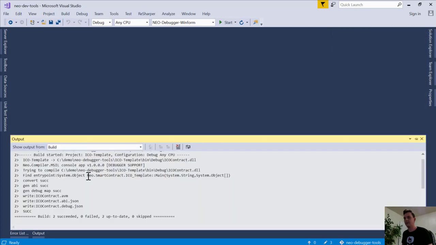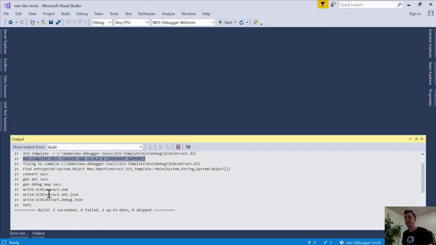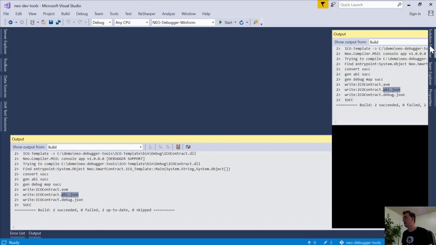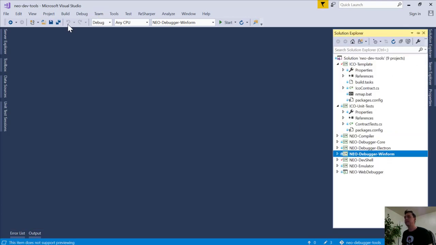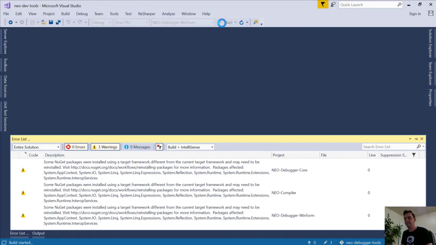So let's look back at our output window here. Our compiler did run, so you can see here it's version 1 debugger support, and it compiles this and generates an AVM and an ABI.json. That ABI file basically details all the methods that are available in the contract, and this debug.json maps all the line numbers to your source code here. So with that being done, I'm going to start up the WinForm application here that will let us interactively debug this contract.